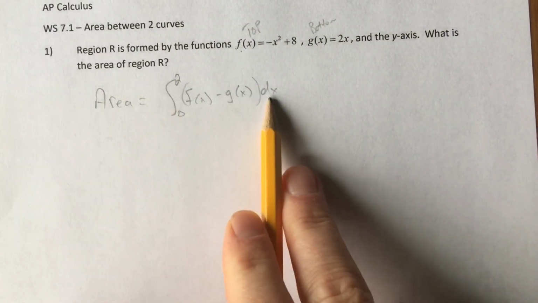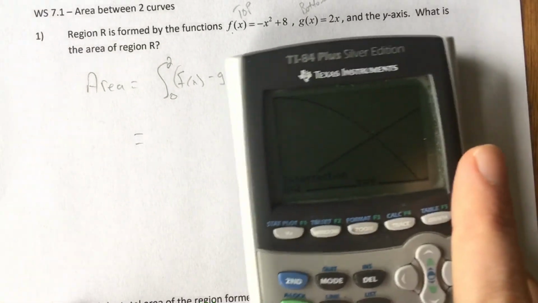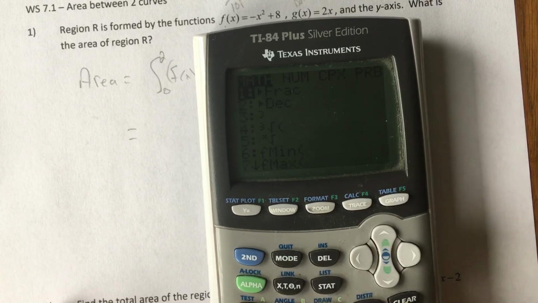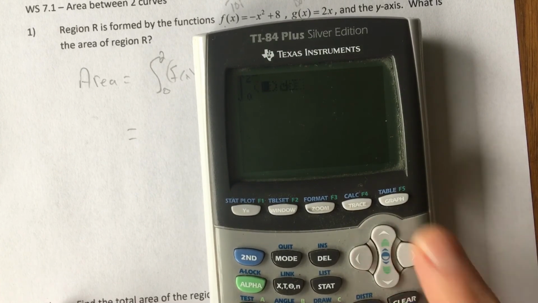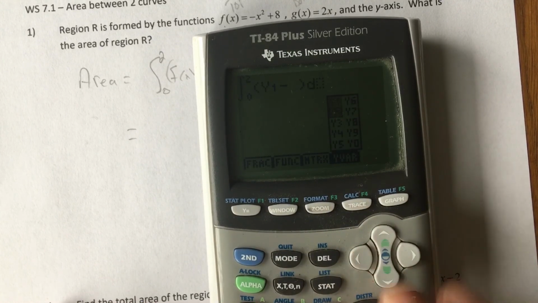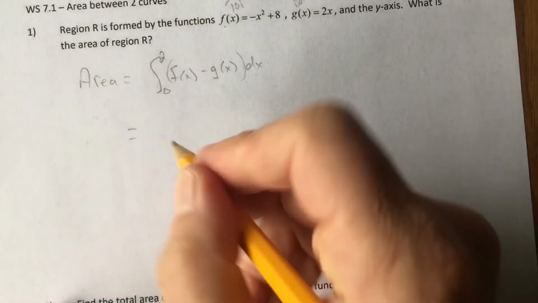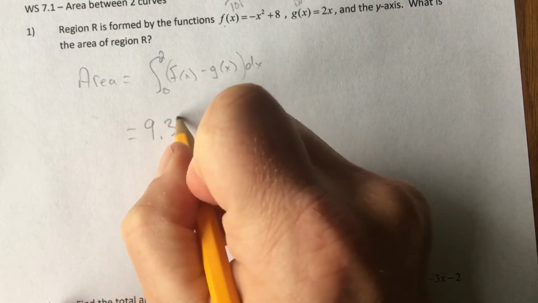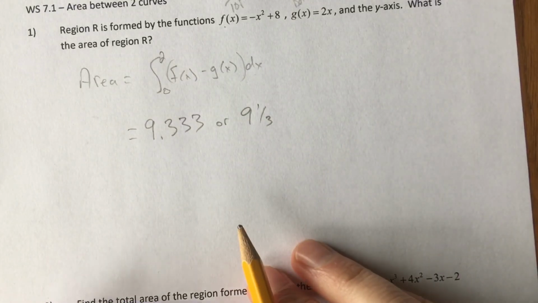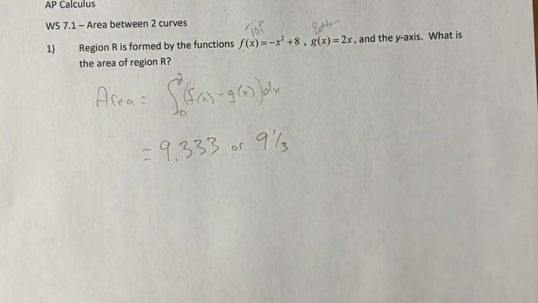All right, so that's the integral that would represent our area, and then we're going to let our calculator figure this out. We could probably do this one without, but why not use the calculator, right? So we'll go math 9, from 0 to 2, and f of x is my y1 minus g of x is my y2. Hit enter, and we get 9 1/3. So 9.333, or 9 1/3, or 28/3, or however you want to express it. Not too bad. Again, you just have to understand what's my top, what's my bottom, and then set it up from there.